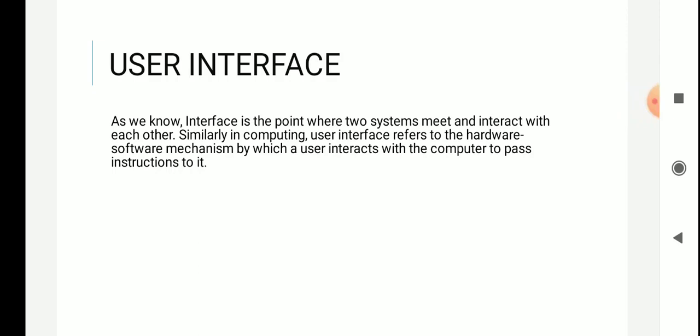Today we are going to start again with chapter number 1, and this is part 4 of the same chapter. In the previous class we discussed the different types of operating system. Now in this class we will learn what is a user interface.